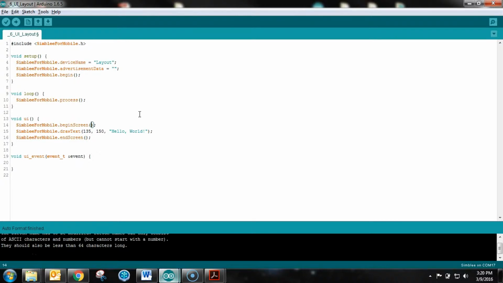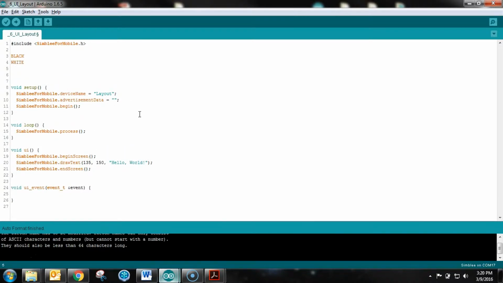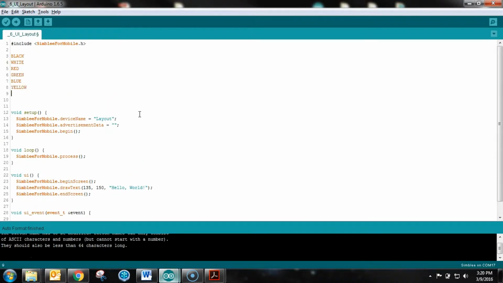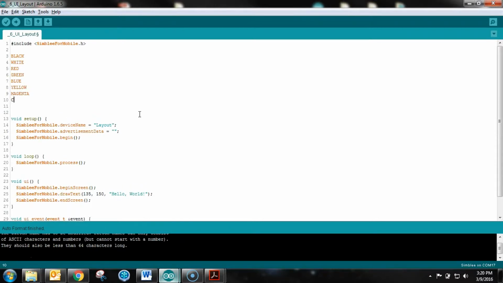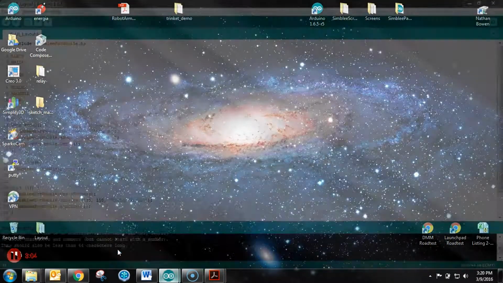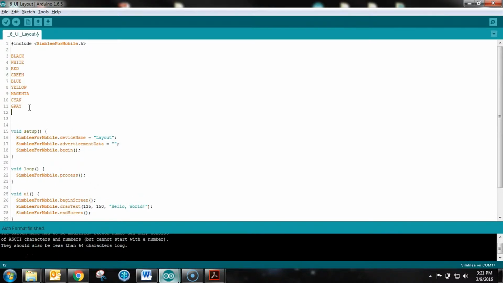And there are a number of ways to do colors. Simblee for Mobile has a handful of colors predefined for you, so you can just type them in. Those are black, white, red, green, blue, yellow, magenta, cyan. What else do we have here? Gray, and clear. Now why is clear in there? Well, we'll talk about that.